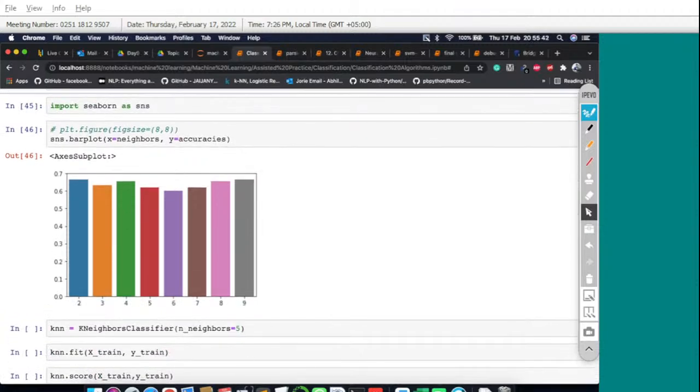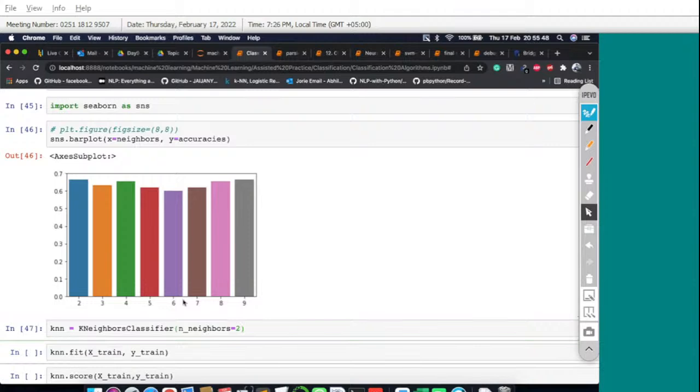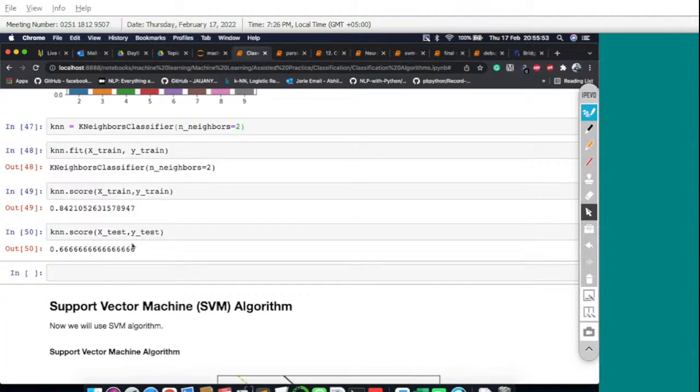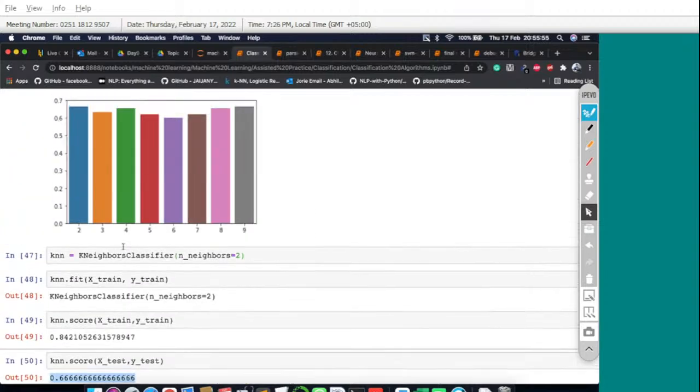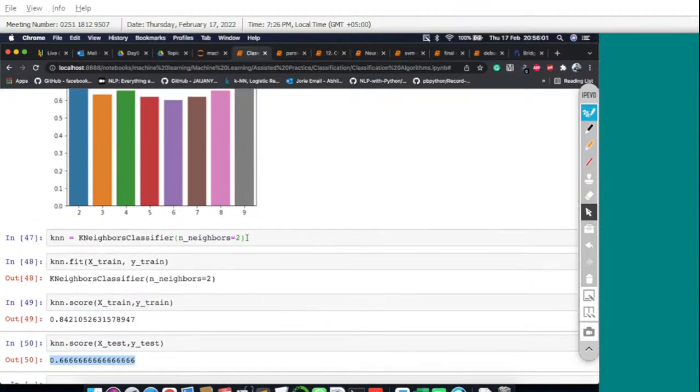Now you can pick whichever number is greatest. For me, it's saying 2 is the greatest, so I can keep the neighbors as 2. If I train and check the train accuracy and test accuracy, 66% is the test accuracy. And yes, it looks good. But see, the test accuracy is not improving much. It's still overfitted. The test accuracy is still from 63 to 66%.